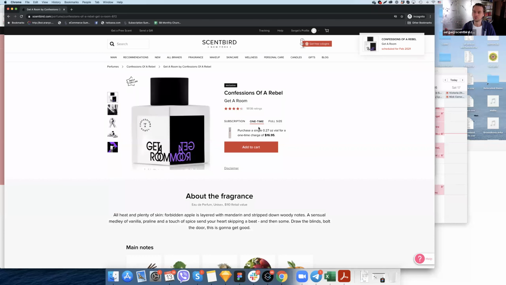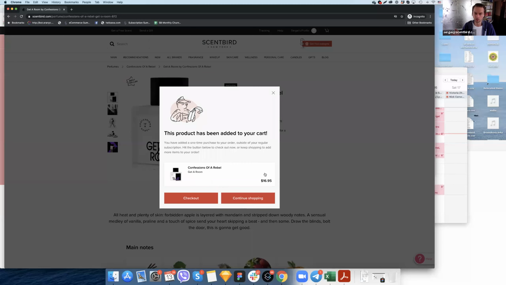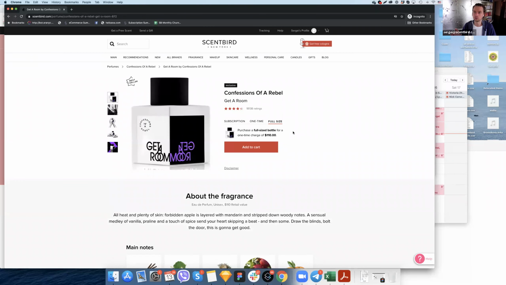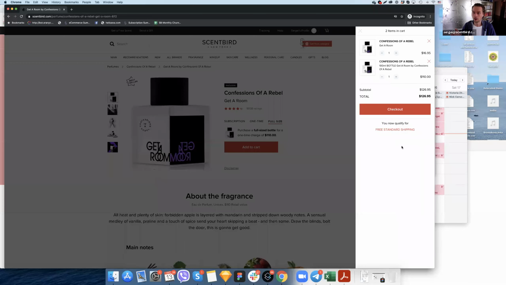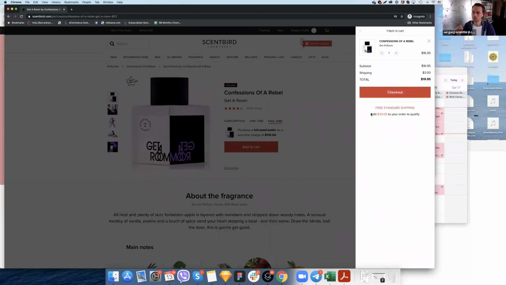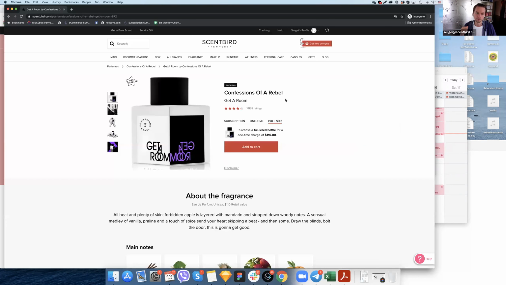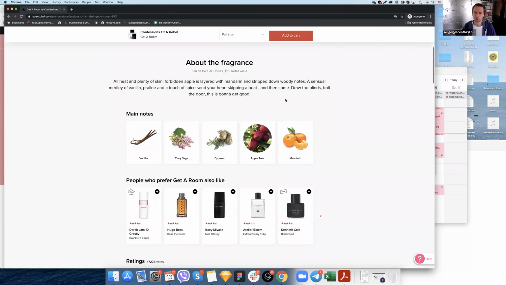If you want to buy it a la carte and you don't want to wait, we're going to ship it out in 5 days. You can add it to your cart and then continue shopping. You can also add a full-size product to your cart and continue shopping. If you have more than $50 in your cart, your shipping is free. If you have less, we're going to tell you that you have to add $33 more to get the free shipping, right? So that's our product page.